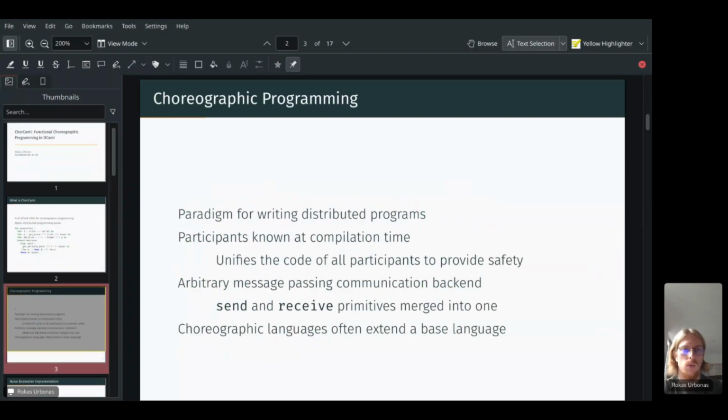So first of all, what is choreographic programming? It is a paradigm for writing distributed programs. And unlike in naive approaches, instead of writing a separate program for each participant, the programmer writes one big unified program known as the choreography. One of the restrictions of choreographic programming is that all participants need to be known at compilation time.